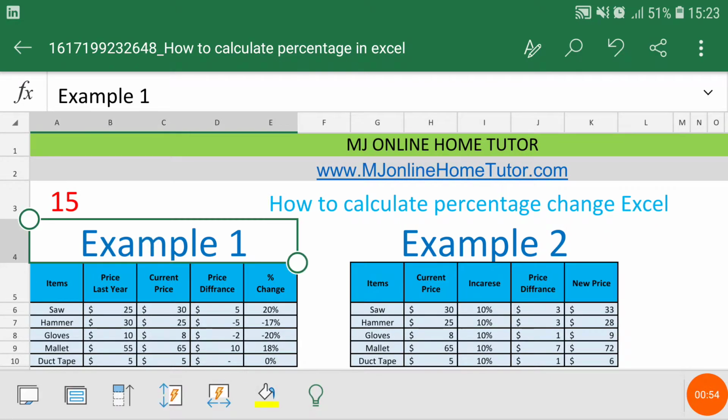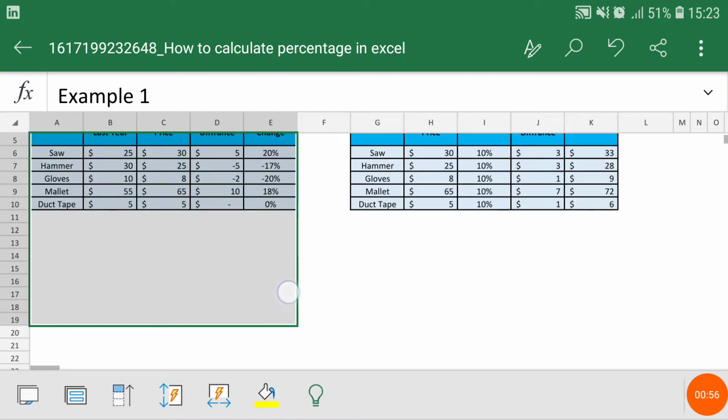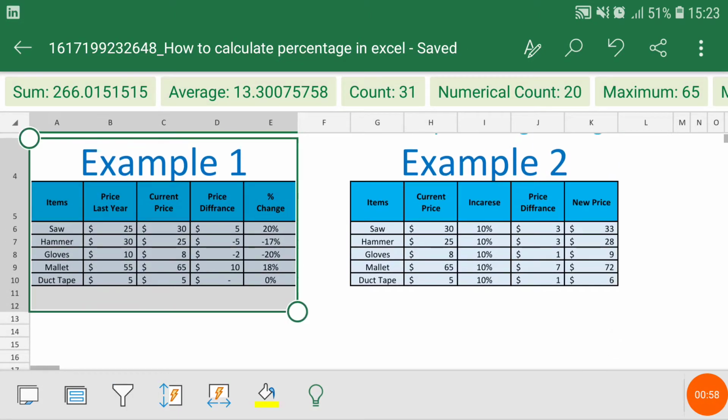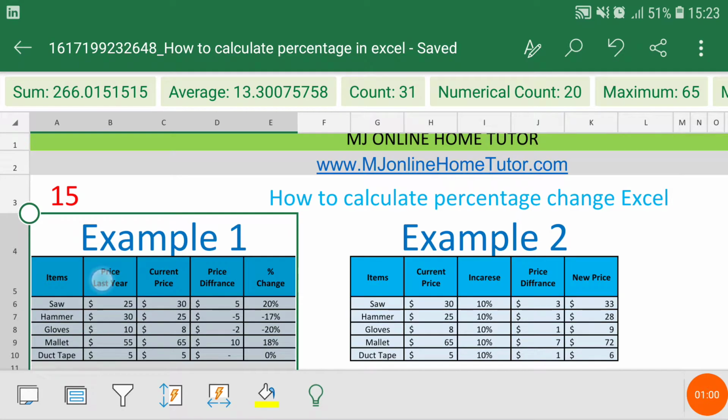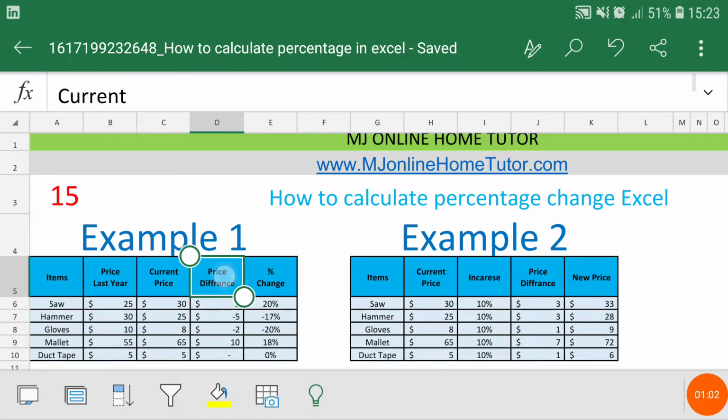So first of all, we are going to discuss this example. In this example, we are going to check the current price and the last year price, and we will find out the difference of price. Then we will calculate the change of price percentage for each item. So I'm going to clear this chart right now.